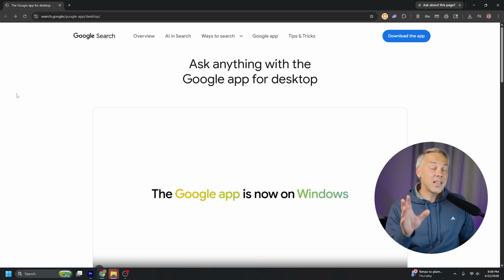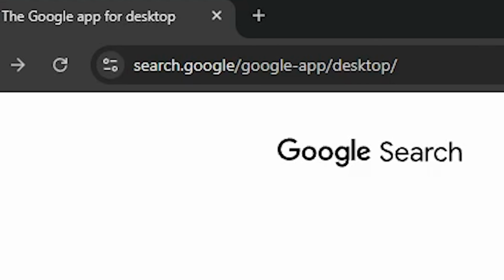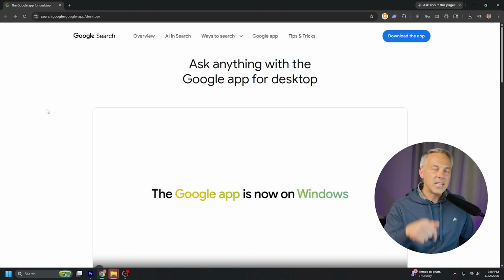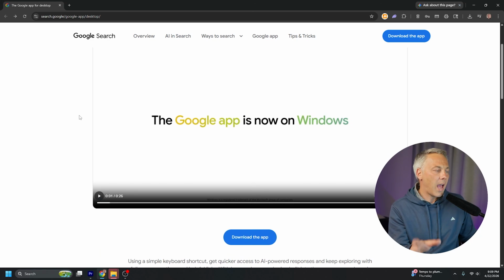Step 1, we've got to get this new software on Windows. They also have it for macOS. I've got a Windows computer here, and this is the website, search.google/Google App/desktop. It's kind of confusing. I've got the link down in the description below for you, but you can see here, it says ask anything with Google App for desktop.